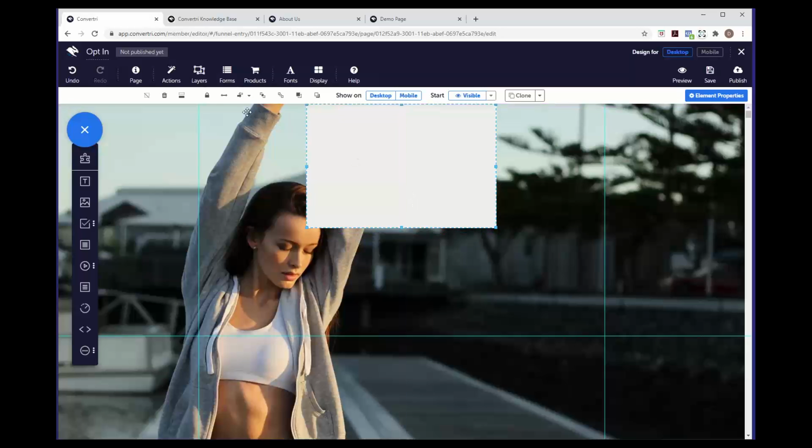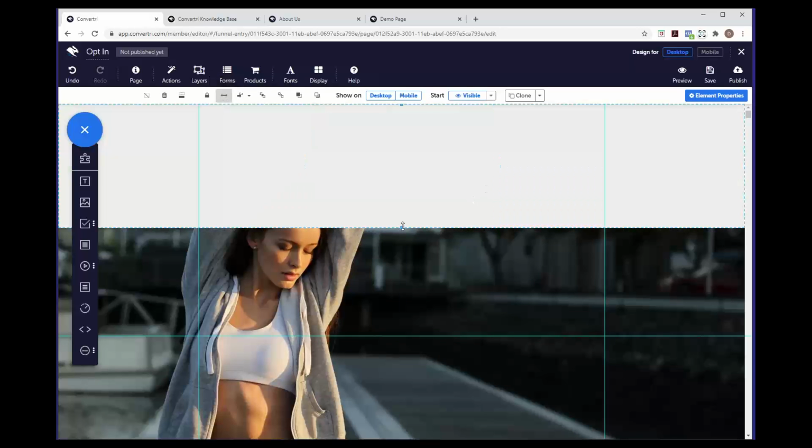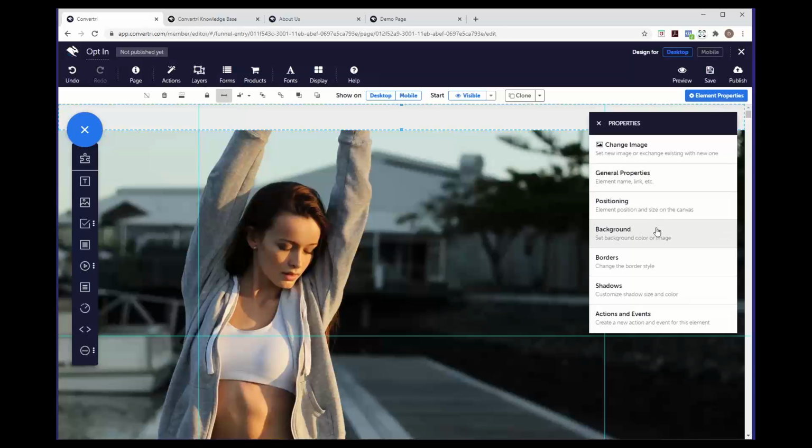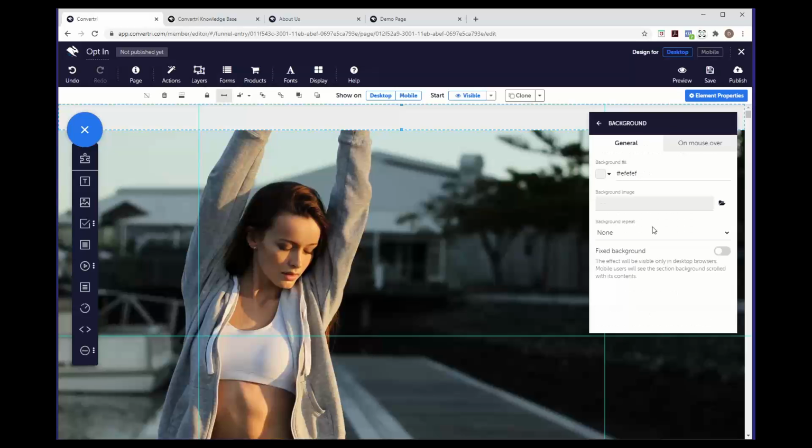And once again, you're going to put it to full width, just like with our image. And that stretches it to the whole width of the screen. And then again, we can resize it using our drag handles. So we're going to make it about this big. And then we're going to go into element properties on the right hand side, this blue button here. And we're going to go to background. And with our background, this is where we can select the color.